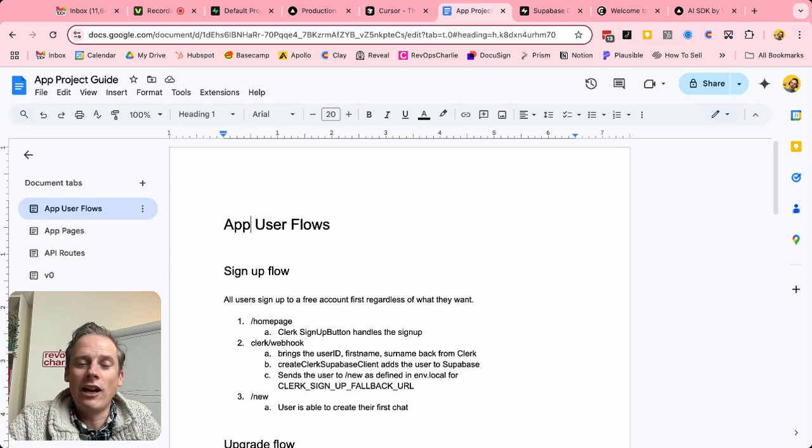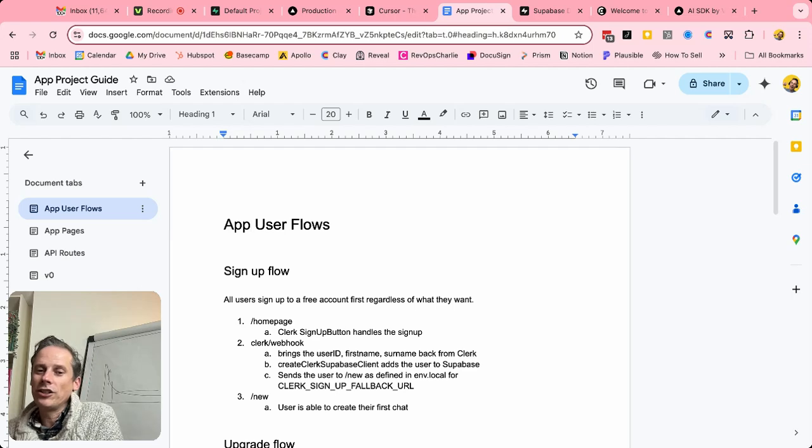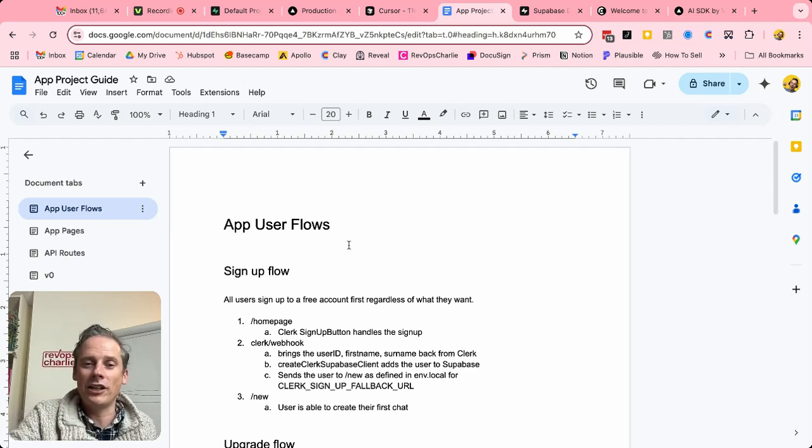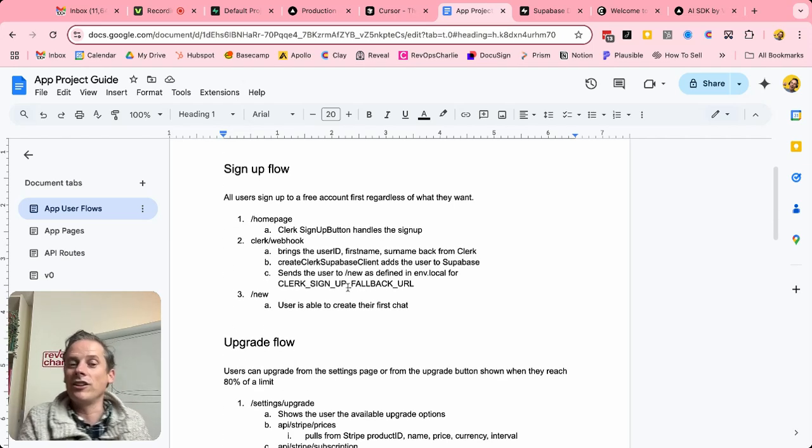So firstly, I've got a page where, just in my own language, I'm writing about the different flows that a user would go through. So what is it that they're going to do as they sign up to our application? What is it that they're going to do as they upgrade? And in my example, it's all about creating buying processes and creating projects and inviting colleagues and so on.